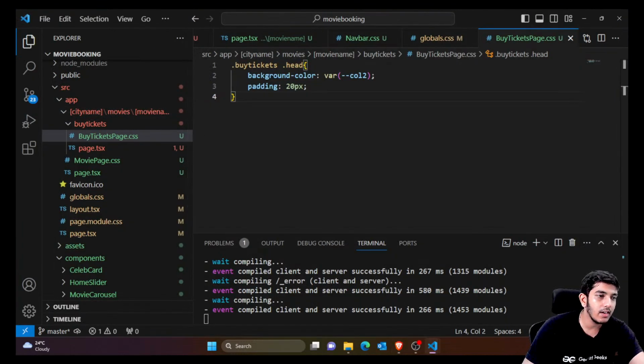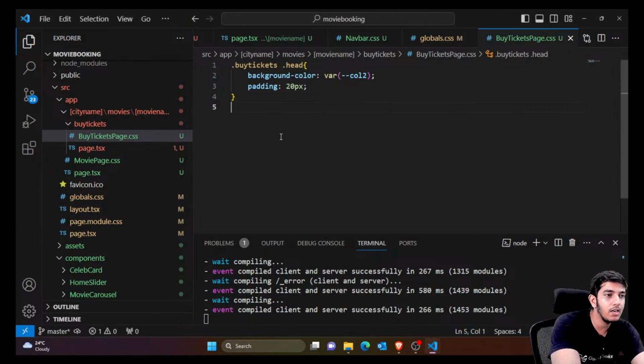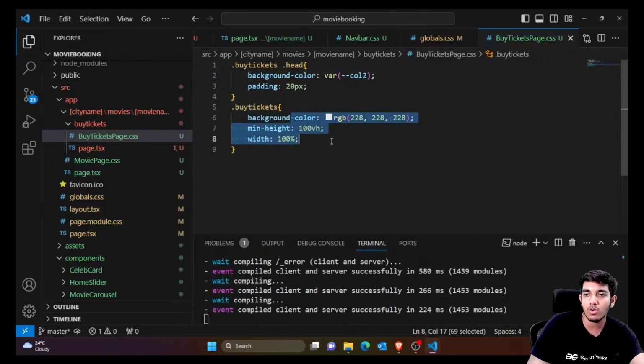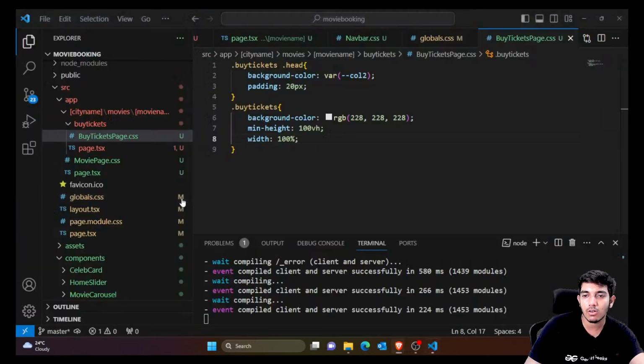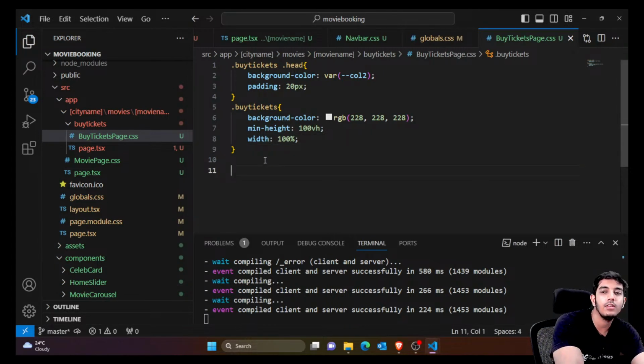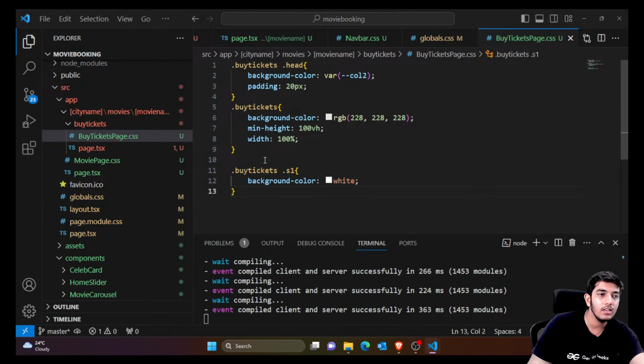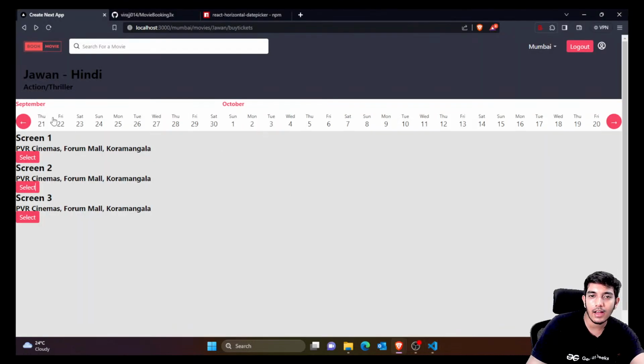Then inside the head I'm just gonna say my head. And one more thing, my buy tickets container, that means the complete page, would be having this grayish background, minimum height of 100 and width of 100%. So you can see the complete page is light gray, right? After this I'm just gonna say that inside this I have S1. S1 would be having white color. You can see this is S1 and it has white color.